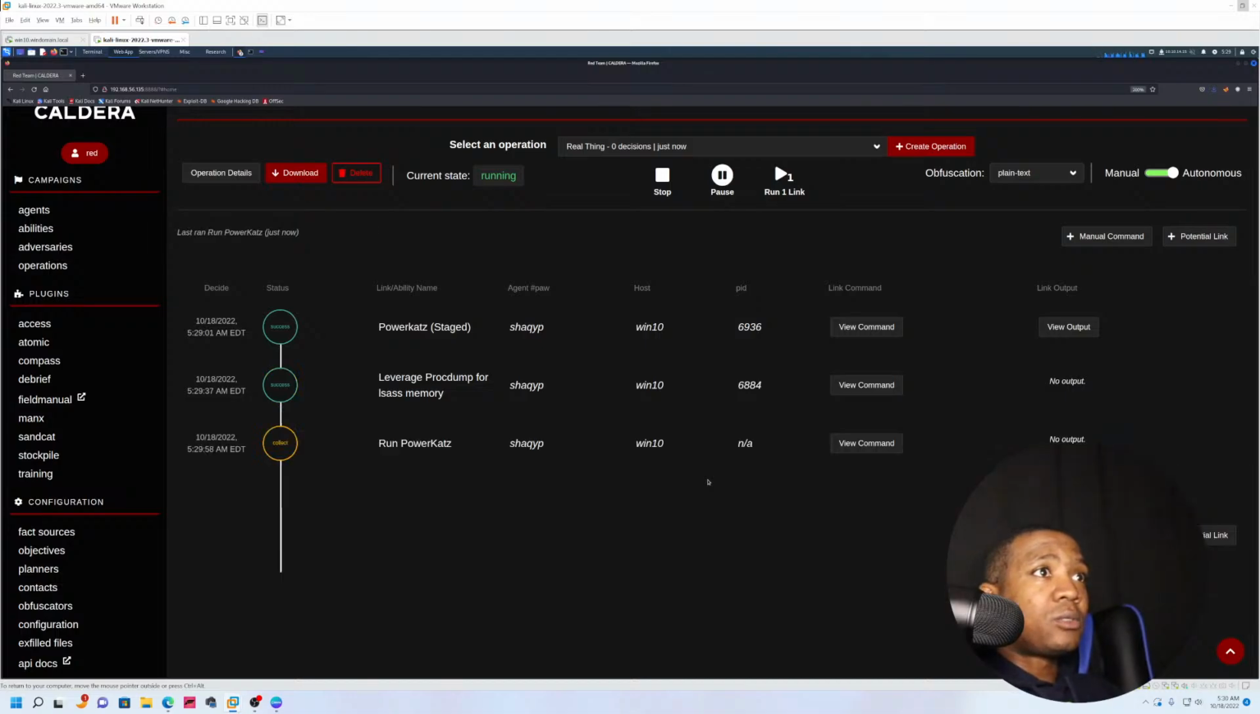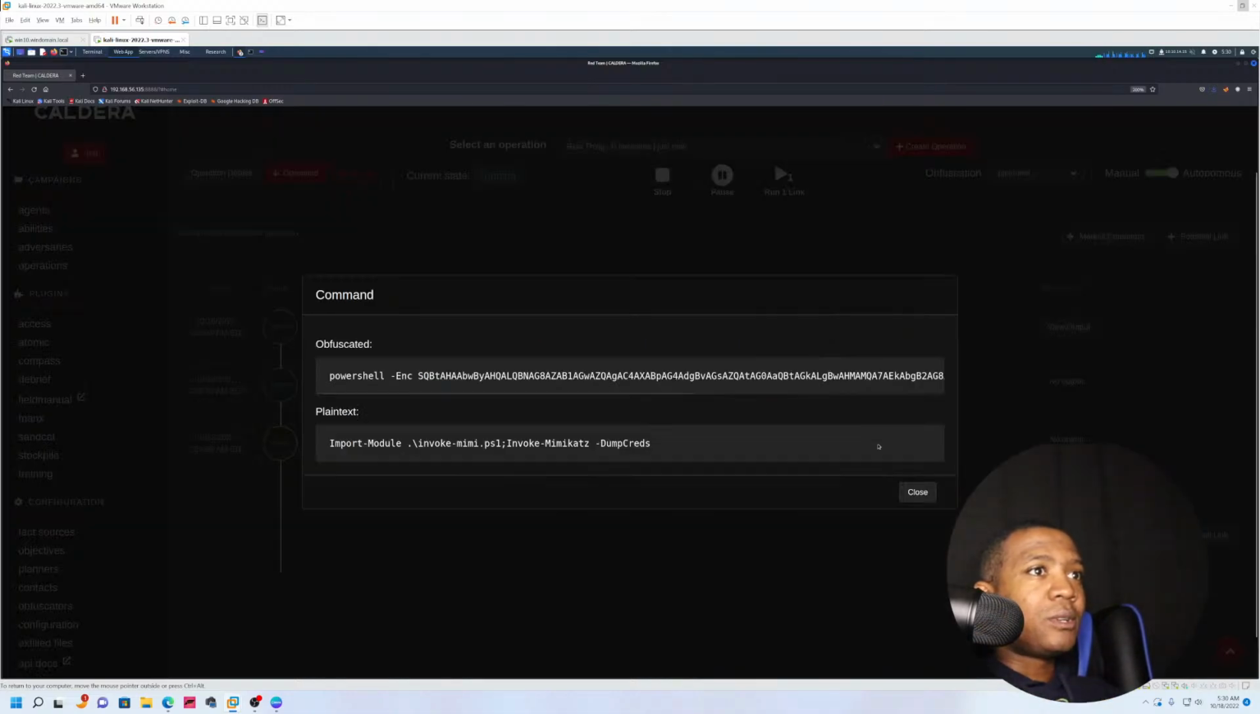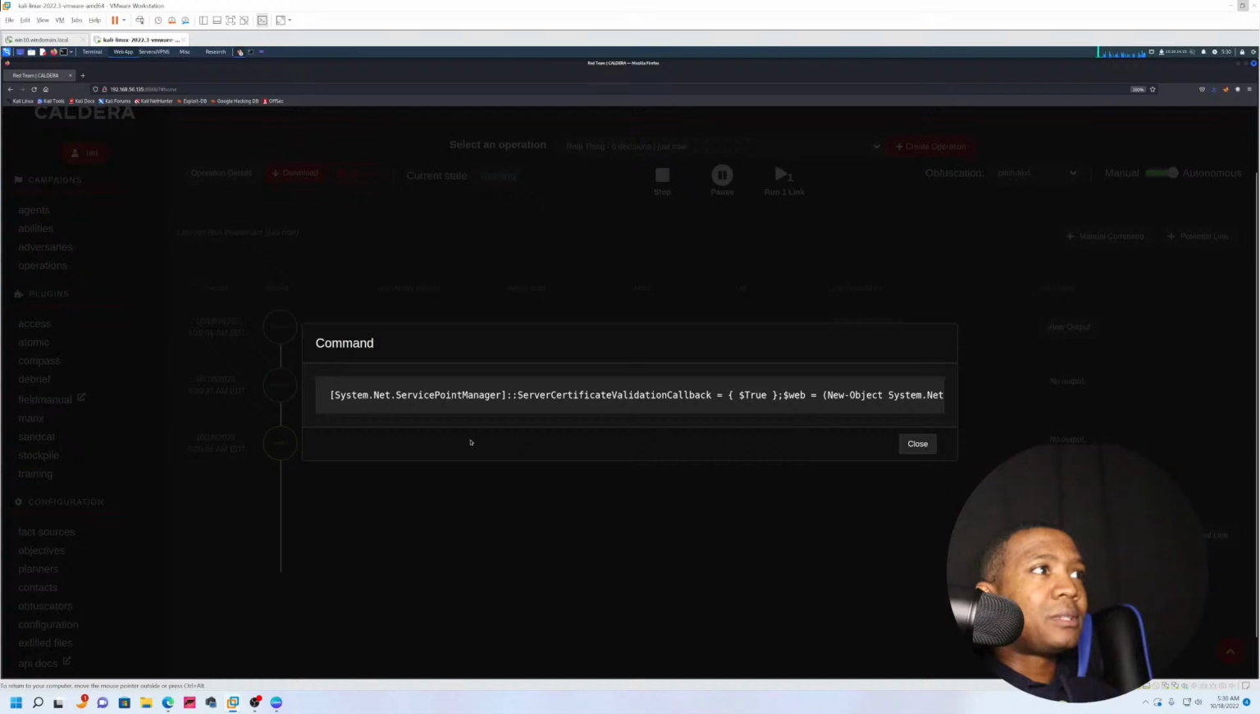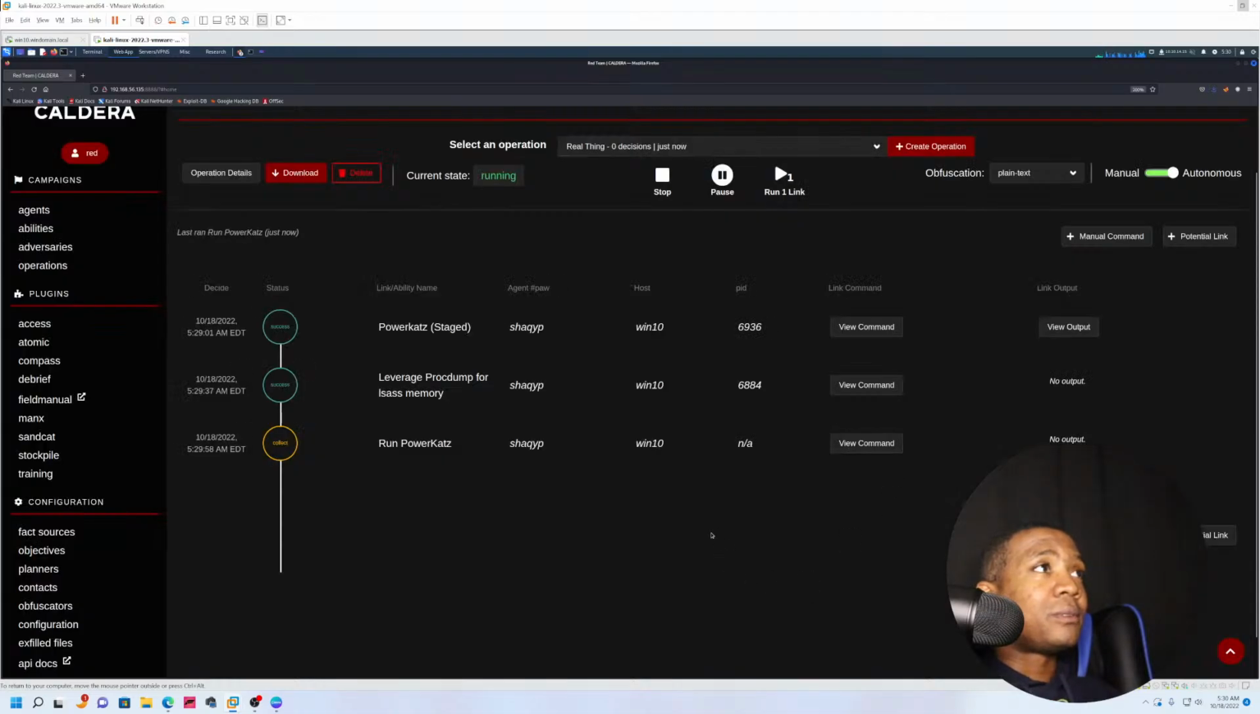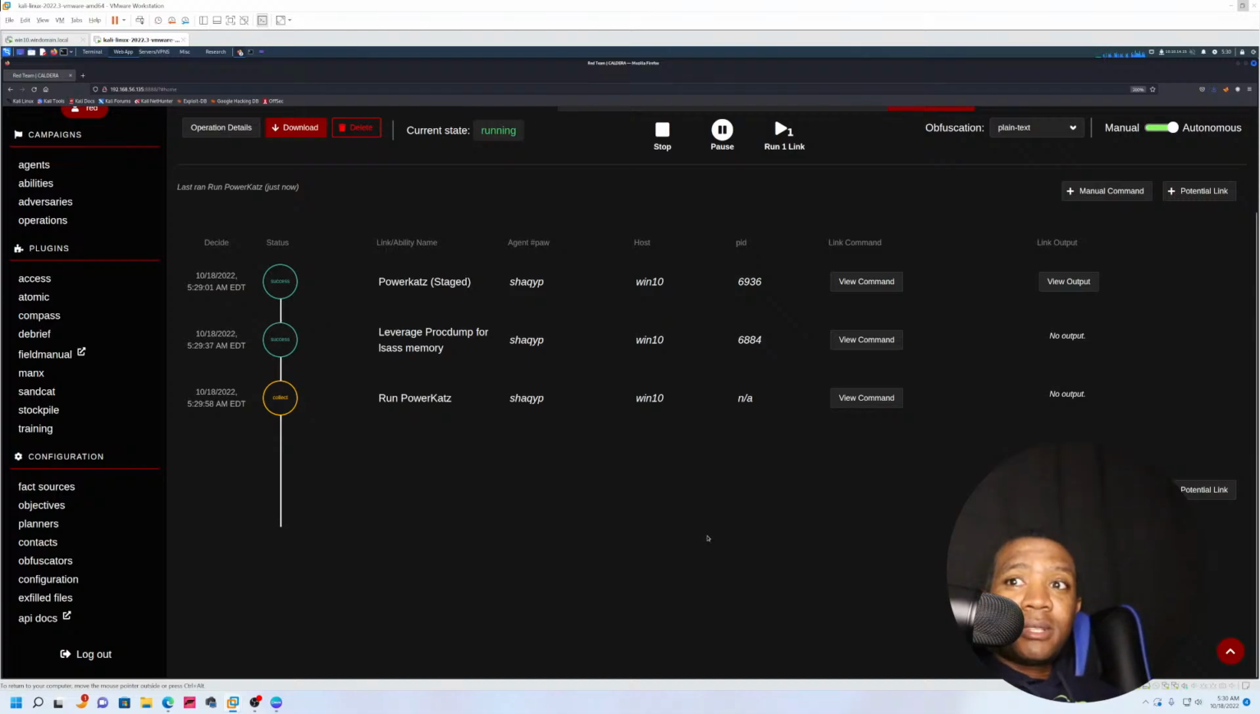Okay, we had success on both of those. Is running PowerCat again, I guess PowerCat is probably a variant of Mimikatz, which we can view the command here. And this is sick stuff, bro, and this is free. Now, you do have a paid version, but if you don't really got bread like that, download Caldera and put these commands somewhere and just have them in case you ever get a job as a red teamer.